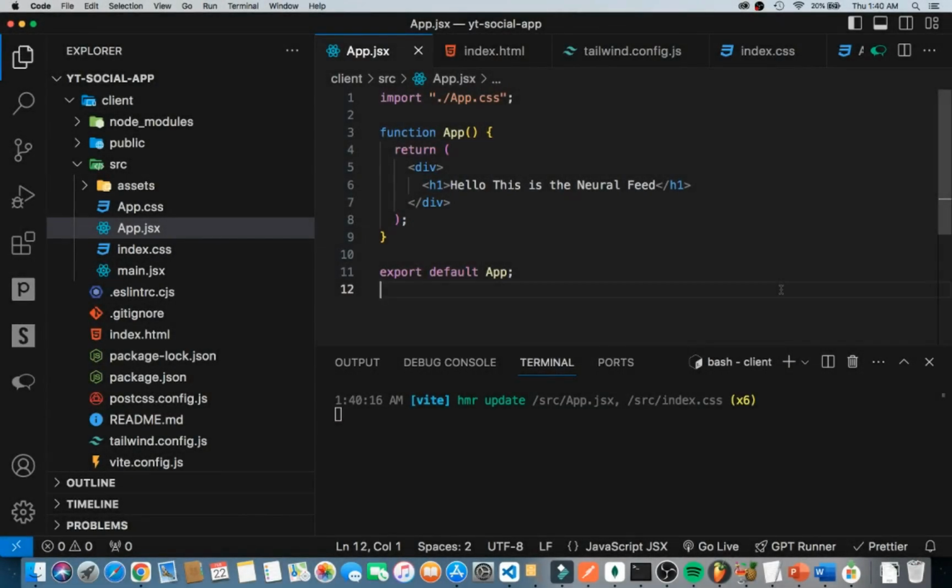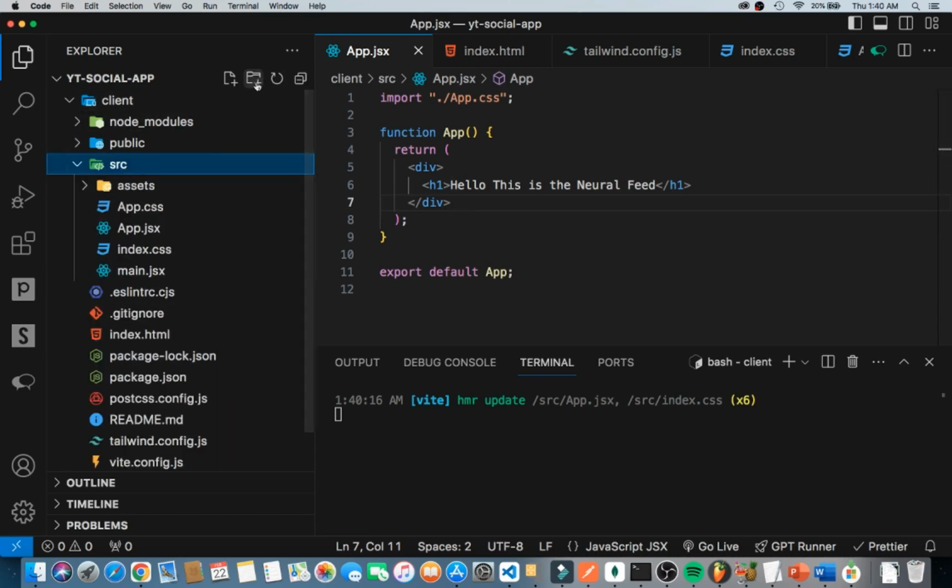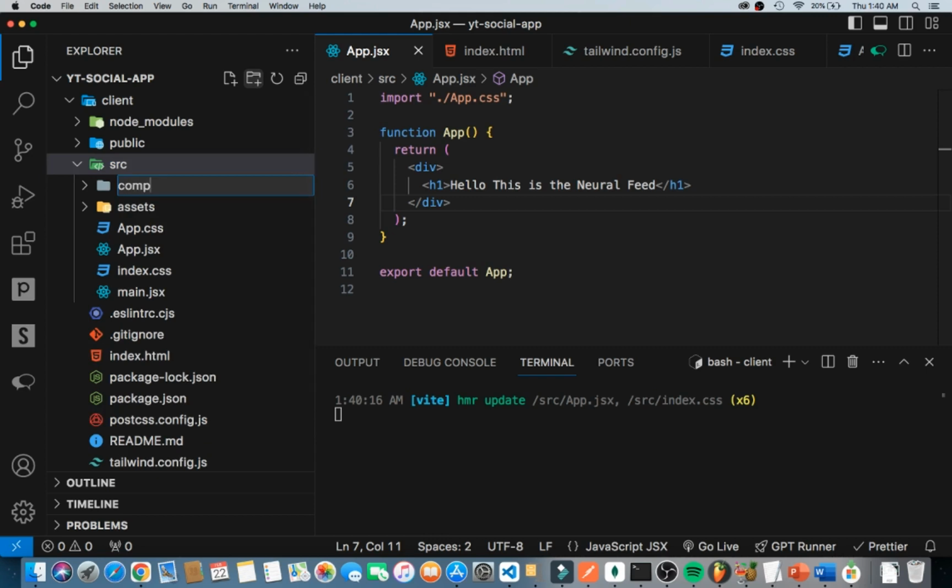Okay, so we are back and we are moving on to work on the top bar. So what we have here is where we ended the last time, and then we're just going to move on as usual. So we are basically going to create two new folders here. So I'm going to create the components folder.